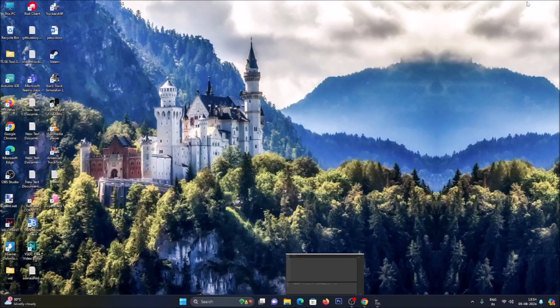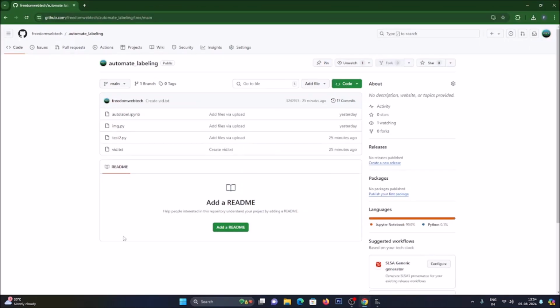Now we need our repository. So for today's session I have created a new repository. I will mention the link inside the description box. You need to simply copy and paste the link inside the browser. Then our repository name is automate labeling. So go to Code, click on Download ZIP and it will download our repository in zip format.